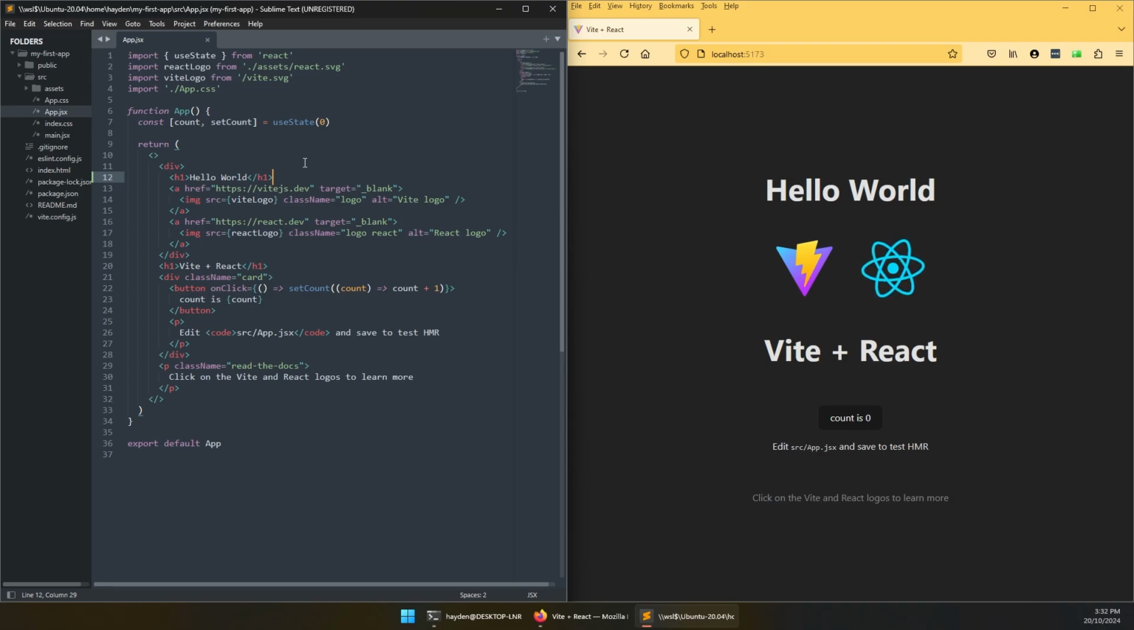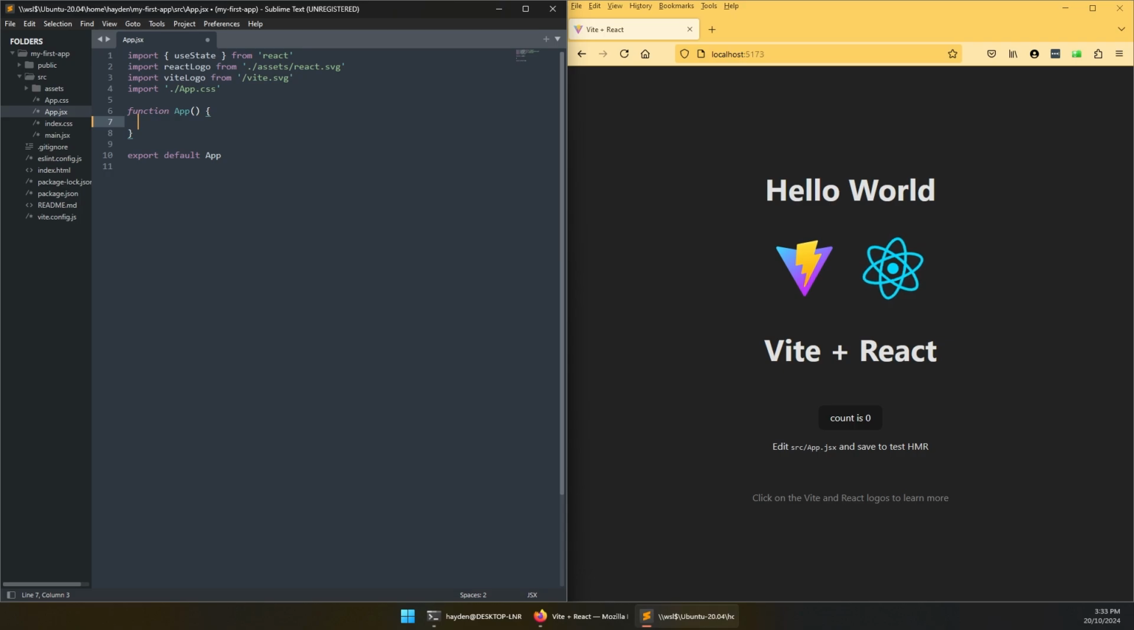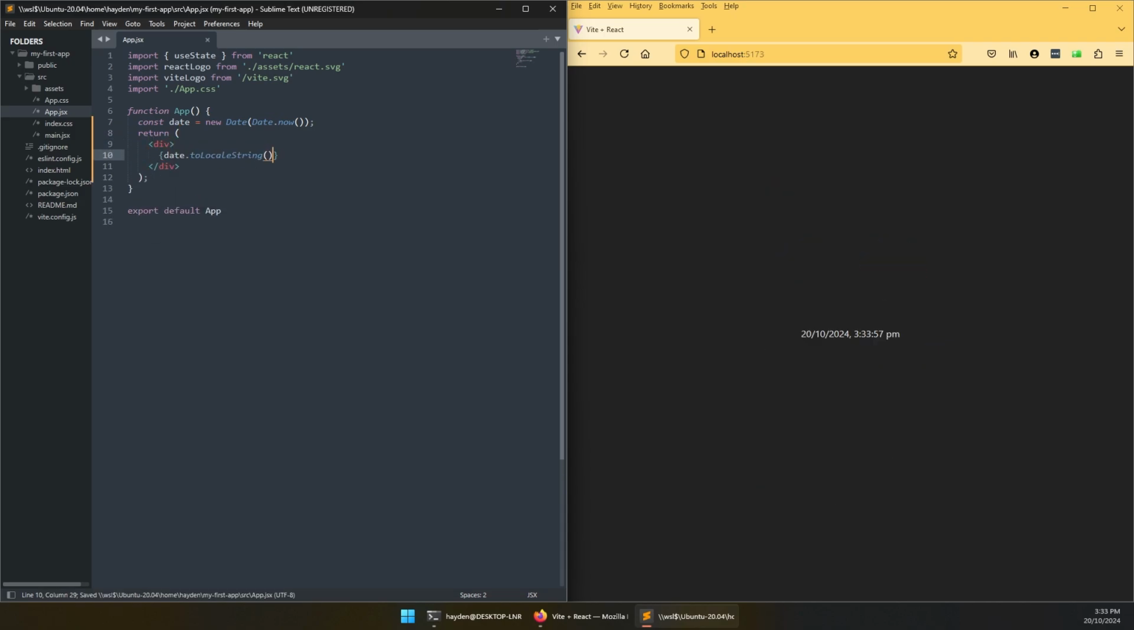Okay, now for a bigger change. We're going to delete all the JSX that currently exists in our app function, and we'll replace it with a simple div that shows the date and the time that we loaded the page at. First of all, I'll delete the JSX that already exists. I'll insert a div. Now I can use JSX's embedding functionality to convert the date to a string inside the div itself.